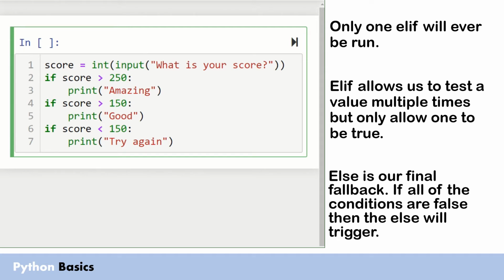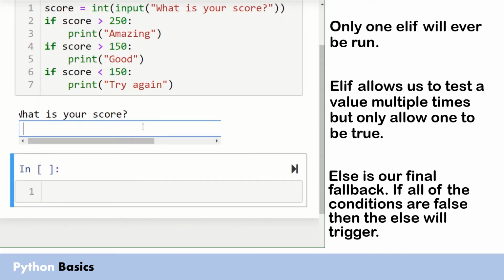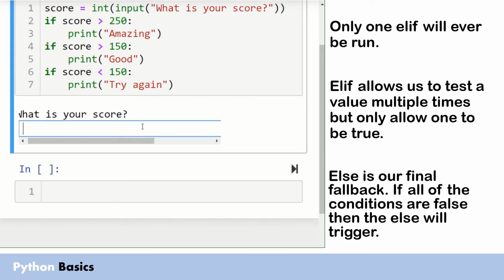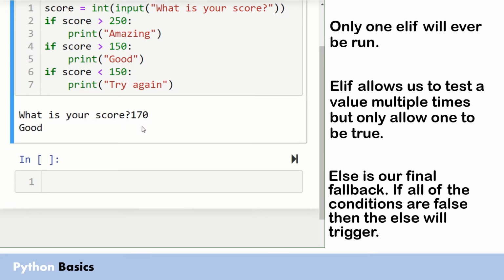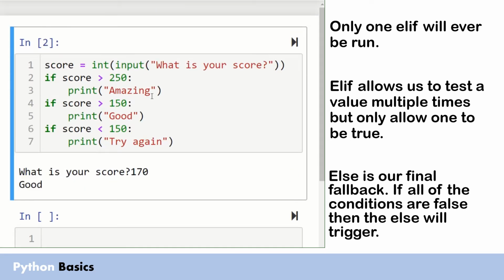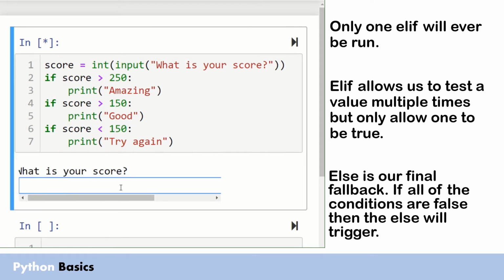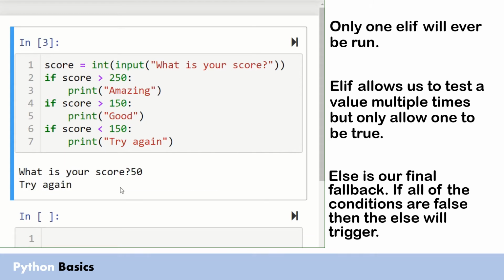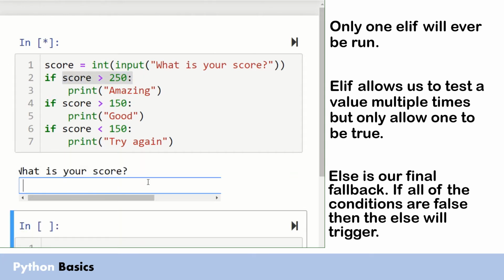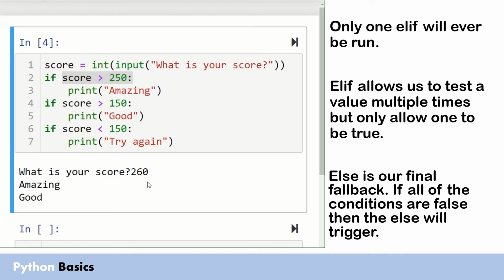Now if I run this code and I type in a score of, let's say, 170, it's going to say good, which is brilliant, exactly what it should say. If I run it again and I type in the score, I don't know, 50, it says try again. So those two if statements look like they are working fine. The problem comes when I try to put in a score over 250. So let's type in a score of 260, and you see it says amazing as well as good.